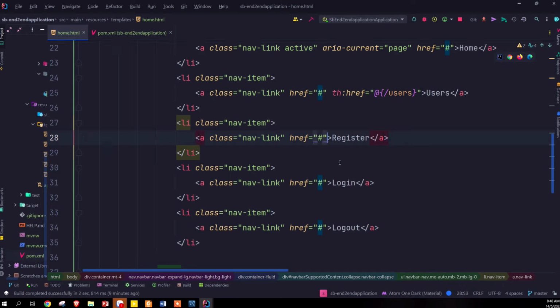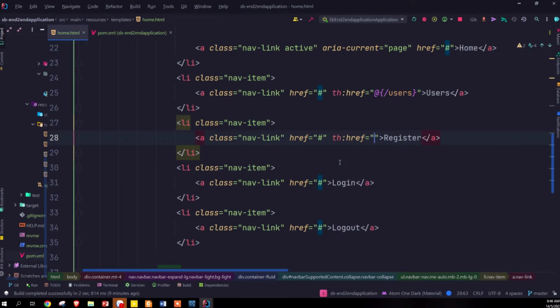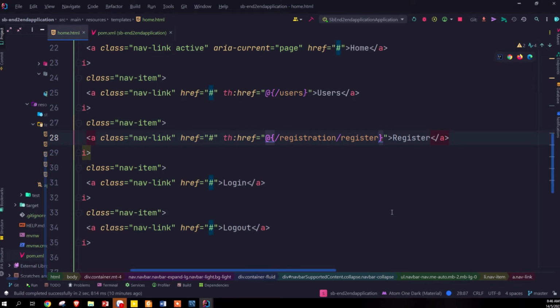So for registration, we have the href, and go to registration slash register, right? I think it's registration slash register. So that is the link, that is the path to our link. I think this one is form. It's going to return the form slash registration. Remember last time it was registration form.